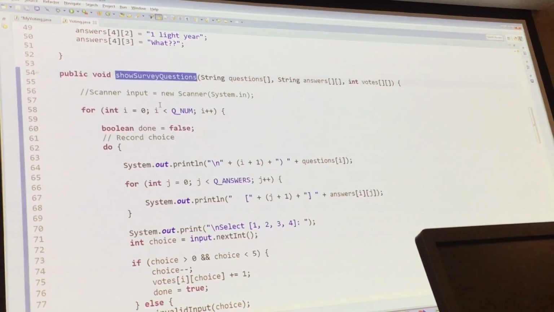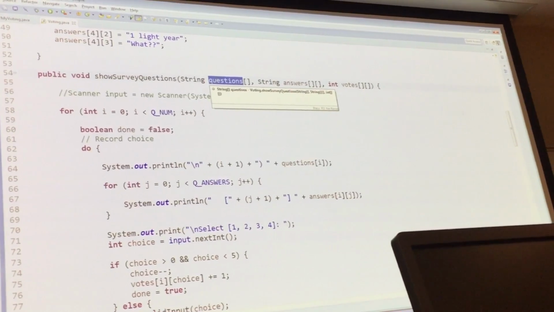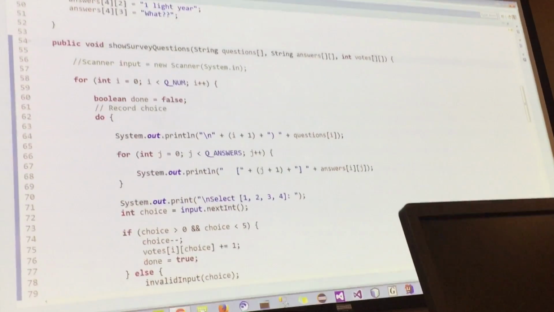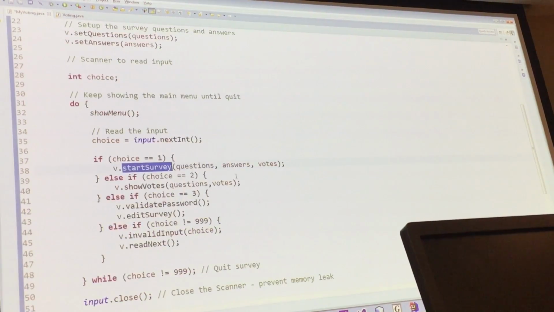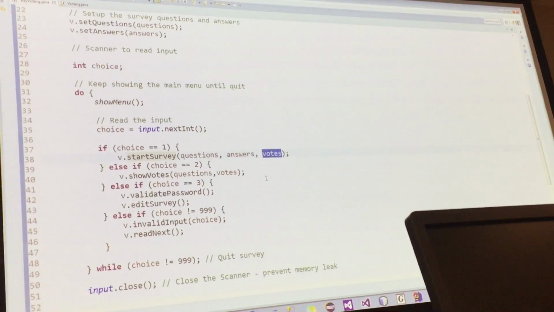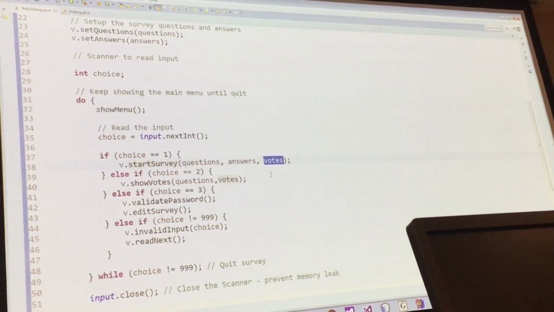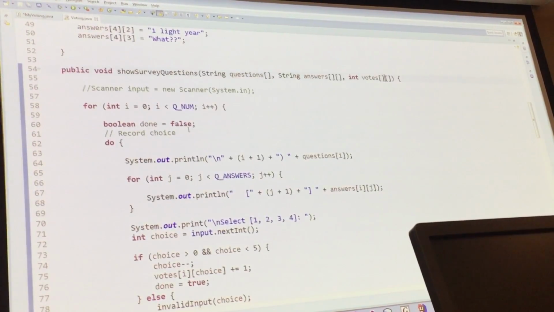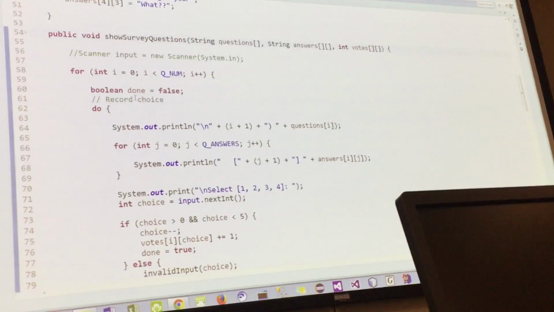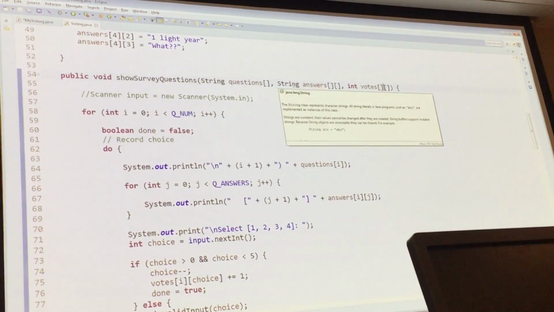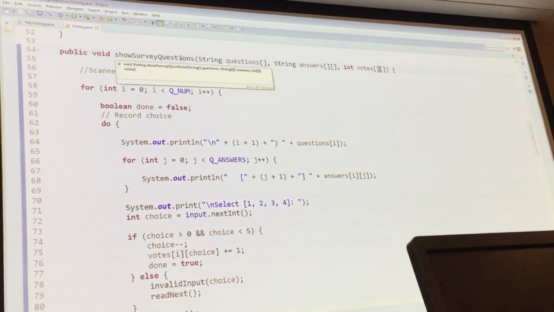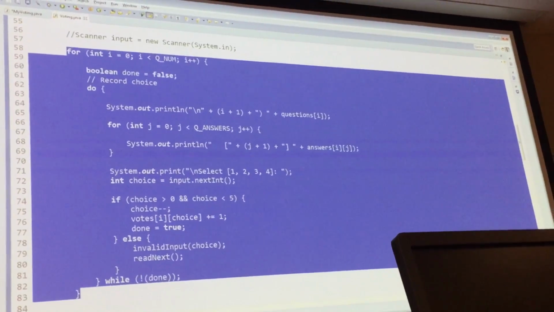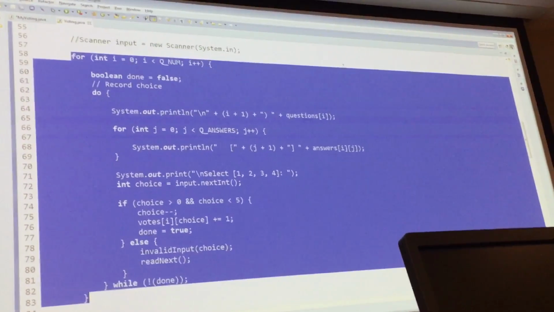So v dot startSurvey is this guy right here. It takes a string array, another string array, and then I have the integer array, 2-dimensional. So it matches. They match my 3 arrays because I'm going to use them. And again, remember, arrays are reference, so if I make changes within here, it's going to reflect in my original arrays. Okay, so I pass that through here. So show the questions, and again here I'm doing a loop. This is the entire loop right here to loop through all those 5 questions, right?